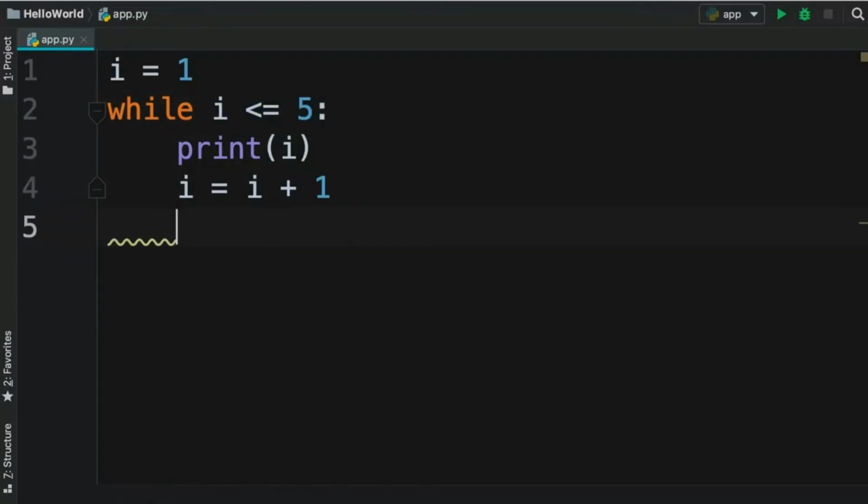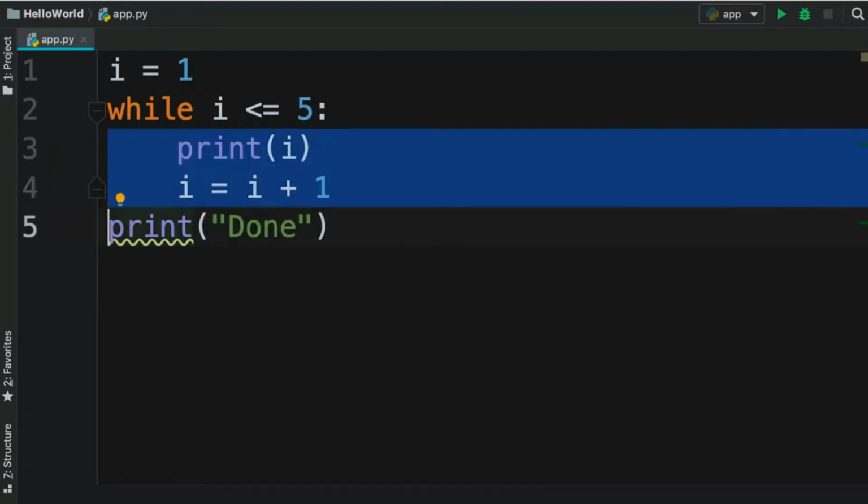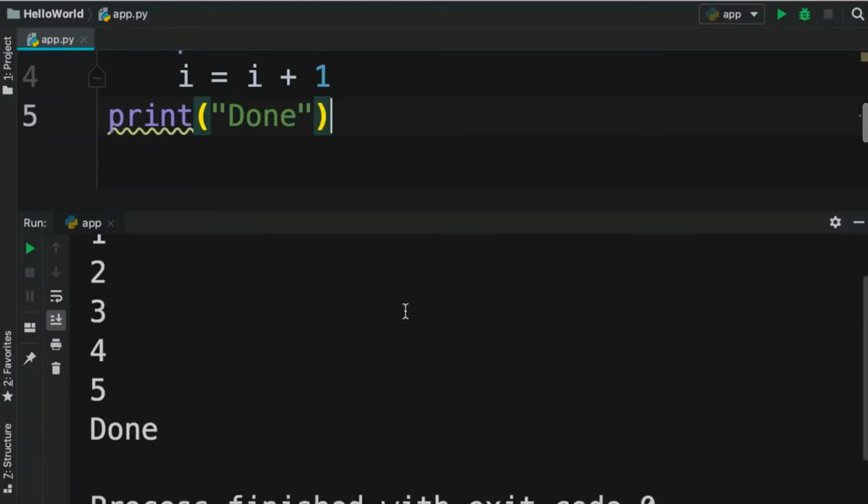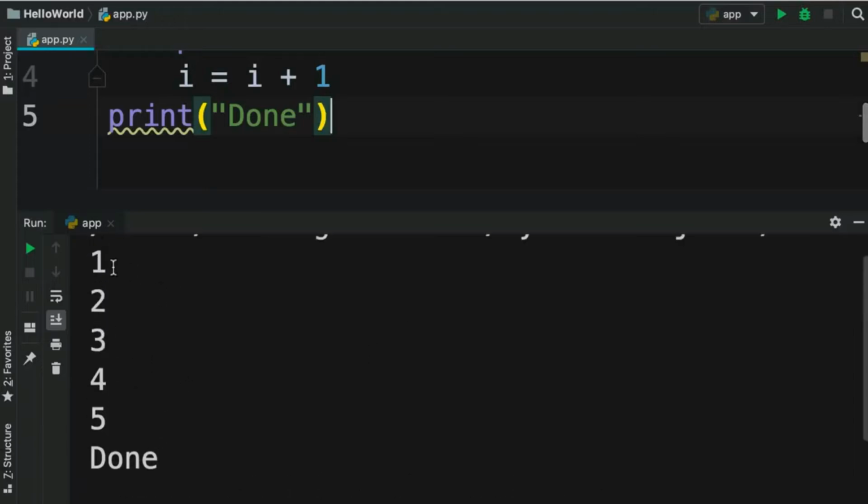Now, to demonstrate how everything works, after this loop, I'm going to add a print statement, say done. Note that these two lines are indented, so they're part of the while block, okay? Now let's go ahead and run this program to see what happens. Take a look. We get the numbers 1 to 5 followed by done.